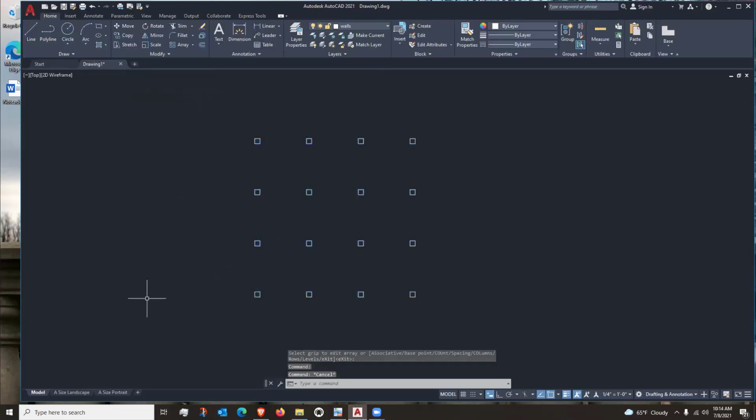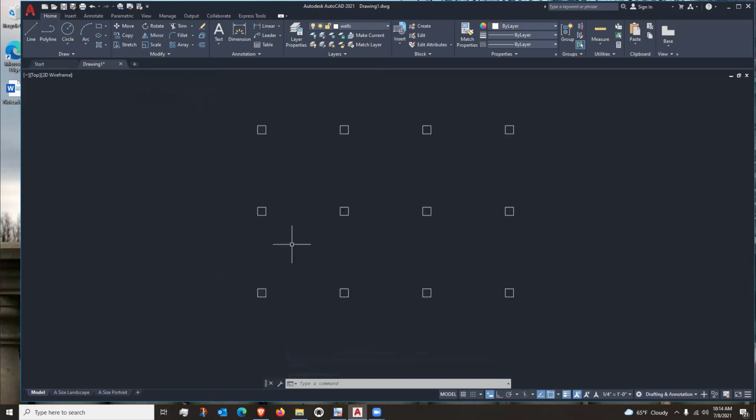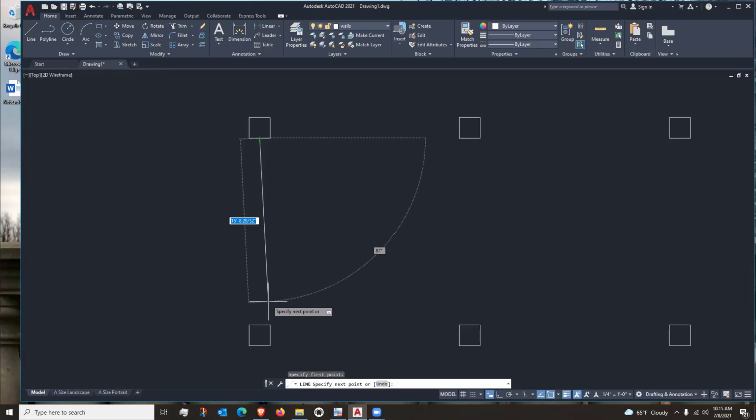Okay, so I'm going to start over here in the lower left, and we're going to start drawing the storefront or the curtain wall or the windows for this first bay over here. And I'm going to start with my line tool, and I'll go right at the midpoint of that column to the midpoint of this column.